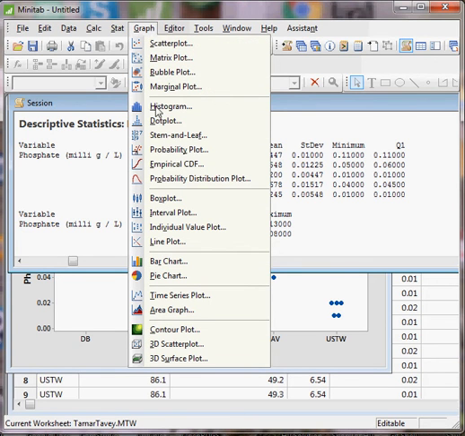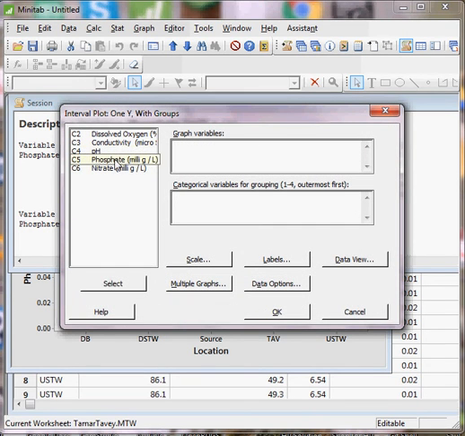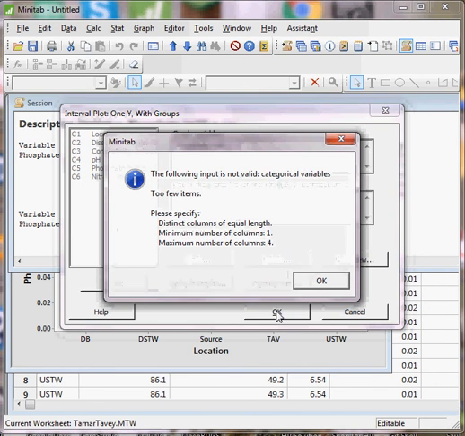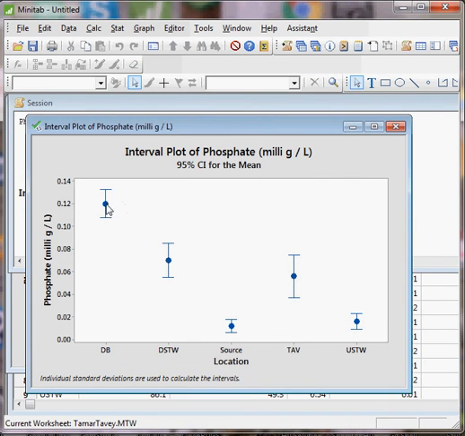I have something called an interval plot, and again, similar to the pattern we've seen before, one y variable with groups, and I can ask again to look at phosphate and see how it varies by group. I now get a plot of the sample mean plus or minus about 2 standard deviations, which is giving me a 95% confidence interval for the mean.